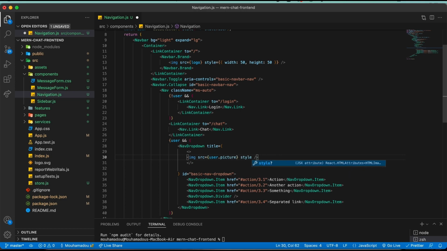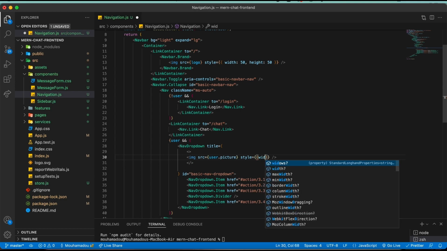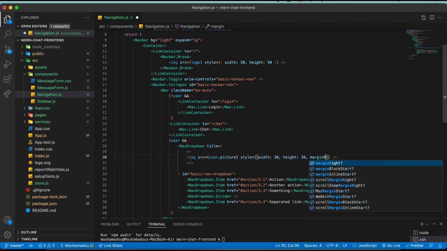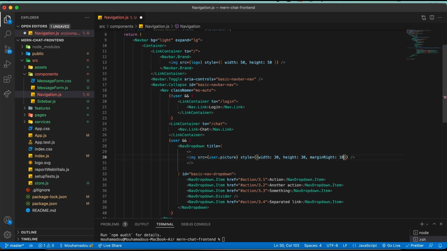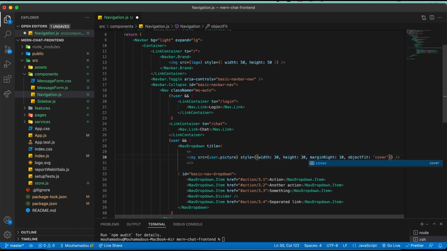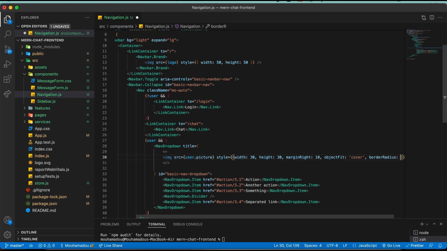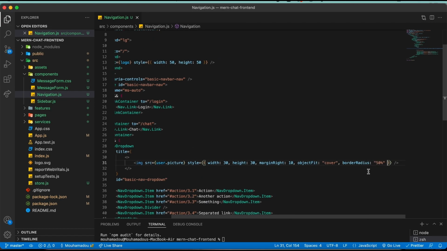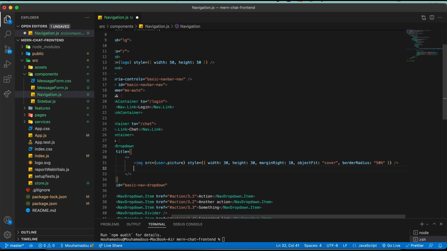Style, let's just say here width is going to be 30. The height as well is 30. Margin right is going to be 10. We say object fit, so cover, with some border radius. So border radius, we say 50%. And after the image, so just below we have user.name.